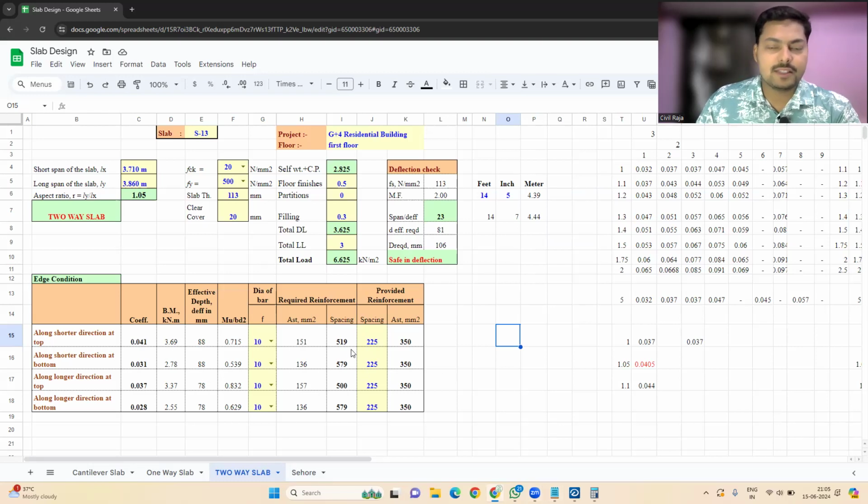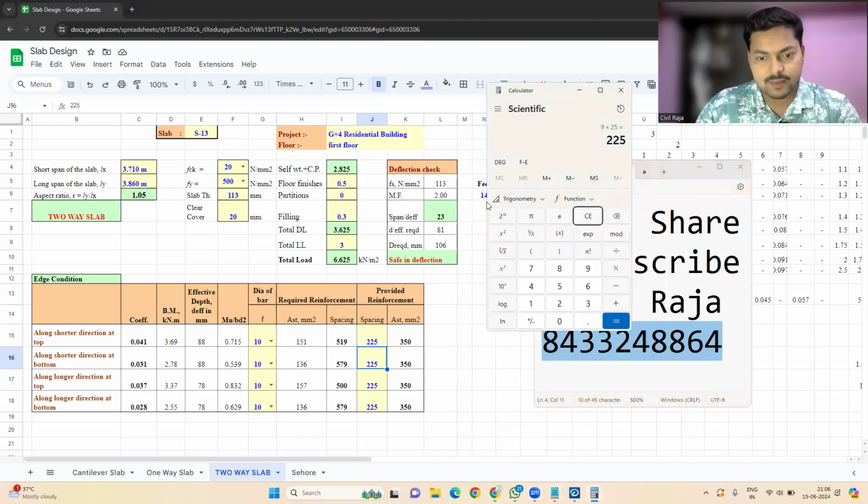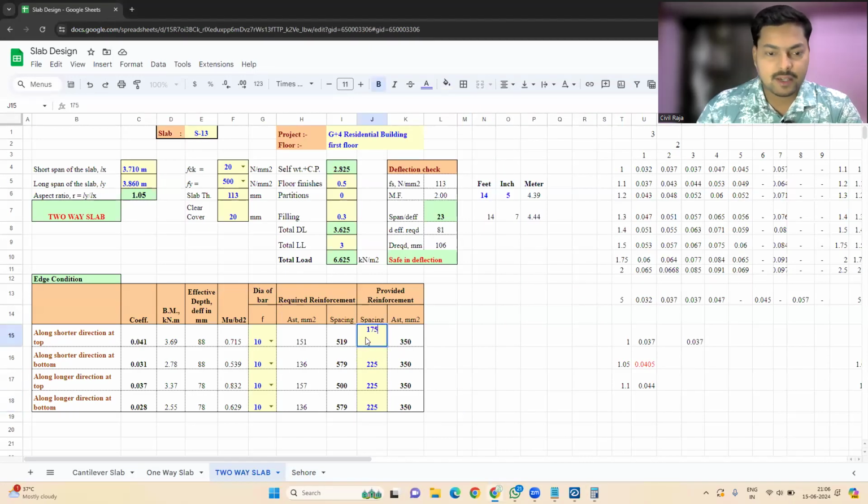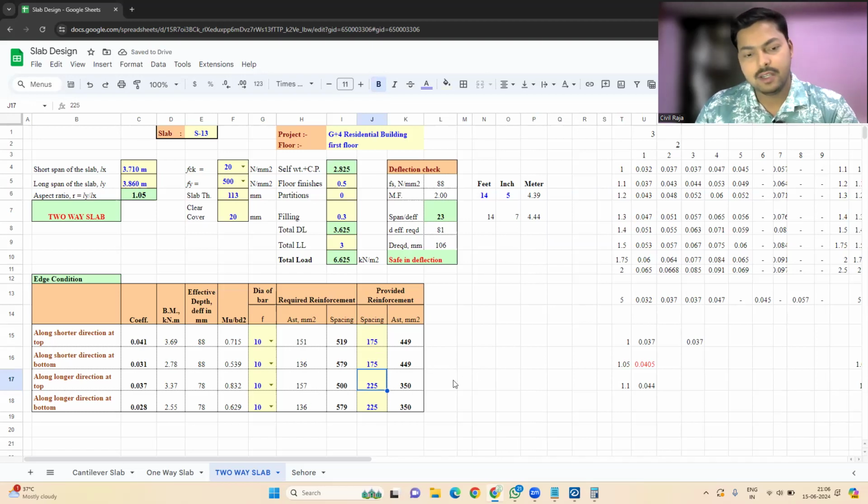But in practical, we will not go with this spacing. We can just go with the reduced spacing in the bottom area. We will go for the shorter span, like parallel to the shorter span. We will place the slab at 6. Like along shorter direction at top and along shorter direction at bottom, we will keep just 6 inches or 7 inches. Even 6 inches is quite enough, and that will not take up that much reinforcement. Or even if you are going for 7 inches, 7 into 25, how much is it? 175. Even then it is good. And along the longer direction, you can go with the 9 inches, or you can just make it 8 inches, that is 200.